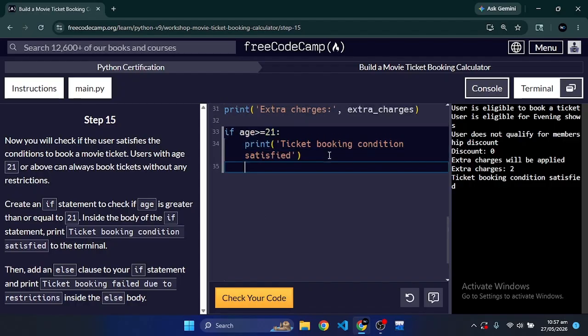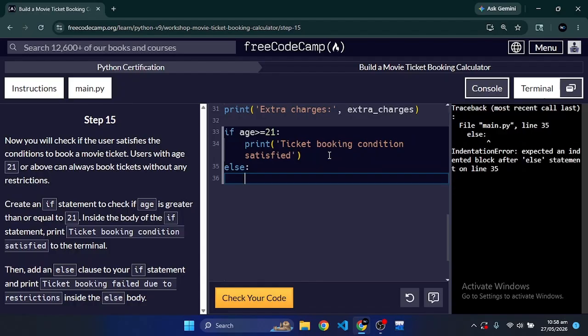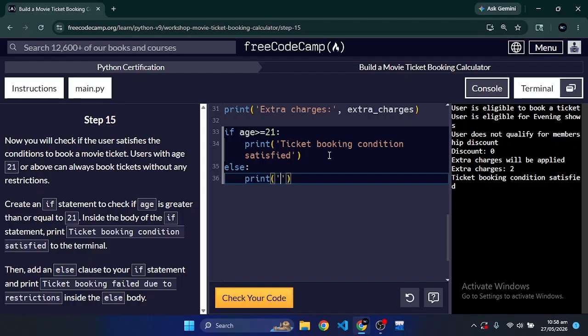Now we have to add an else clause to it and print "ticket booking failed due to restrictions."